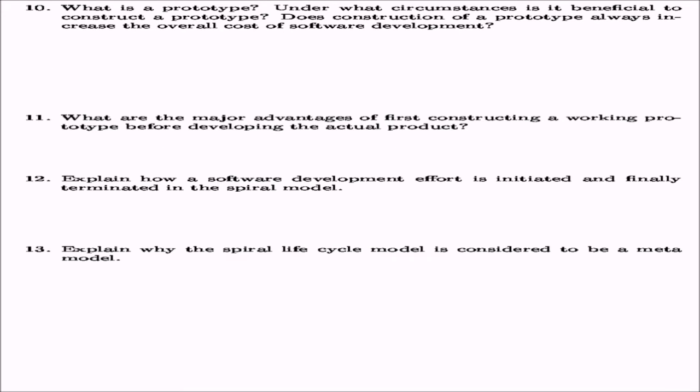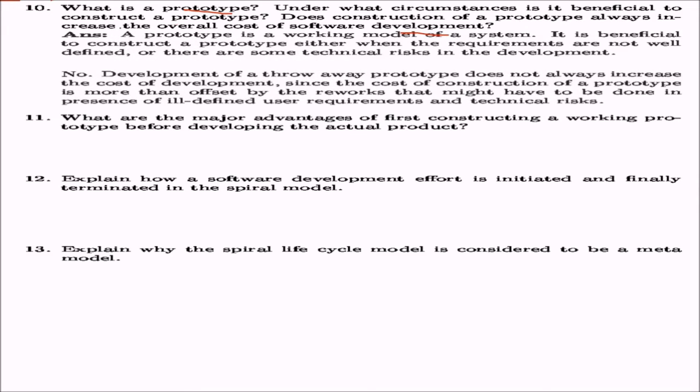Then we have, what is a prototype? This question is, what is a prototype? Under what circumstances is it beneficial to construct a prototype? And does construction of a prototype always increase the overall cost of software development? Let us answer it one by one. Actually, the prototype is a working model. It's not an actual software, but it is a working model of a system.